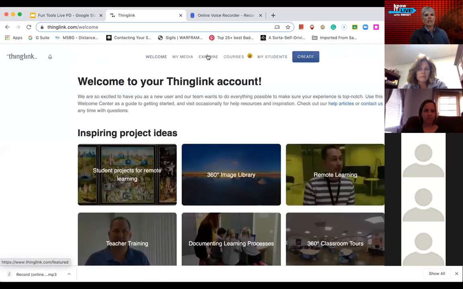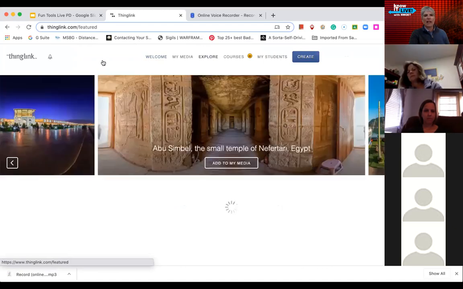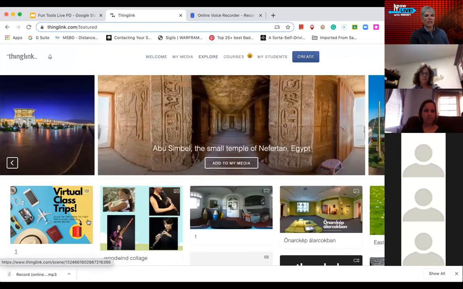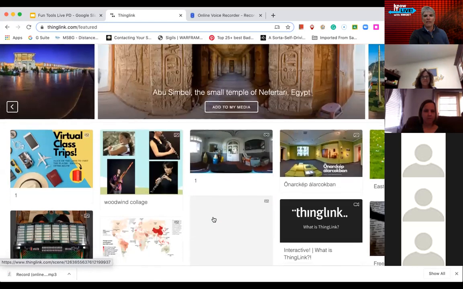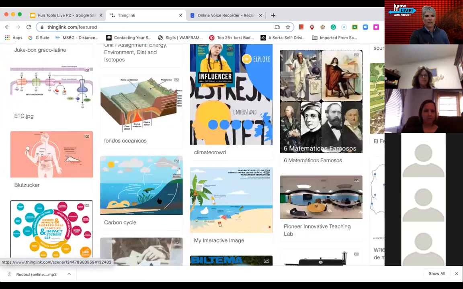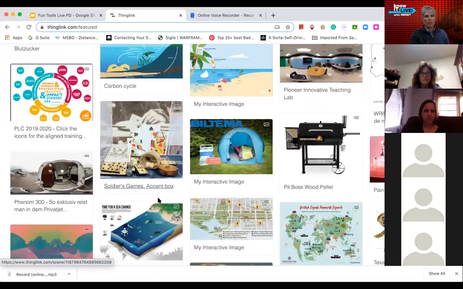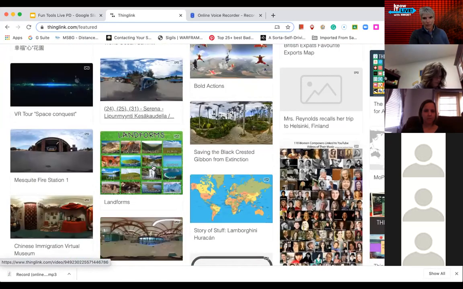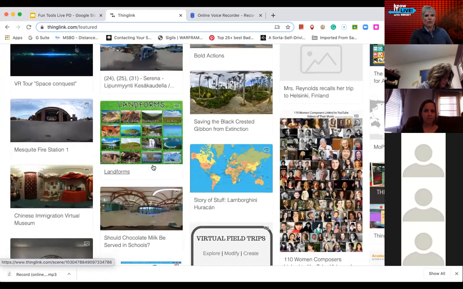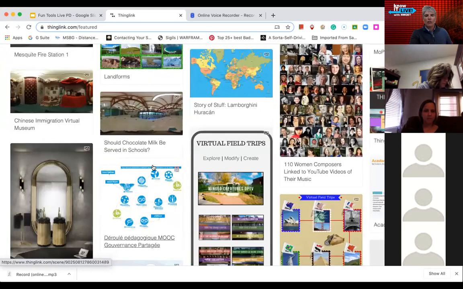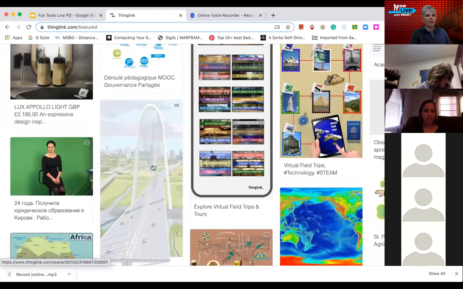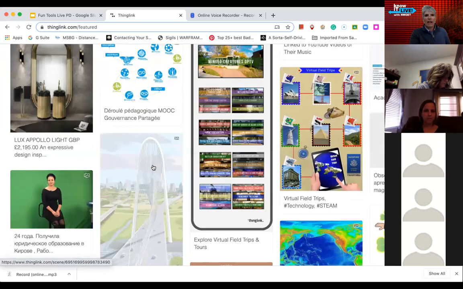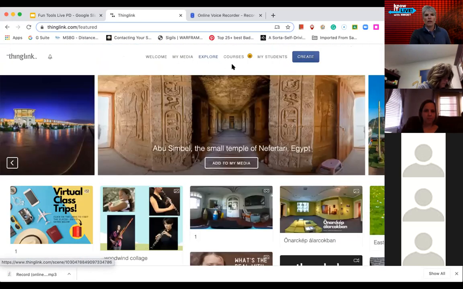If you click on explore, this gets a little nutty. I didn't have fun with it when I was exploring it, because it's a vast library. But you have all these ways of seeing how other people have created Thinglinks and made them public for others to use or to look at and to share. So you might be able to find something that's already built for you.